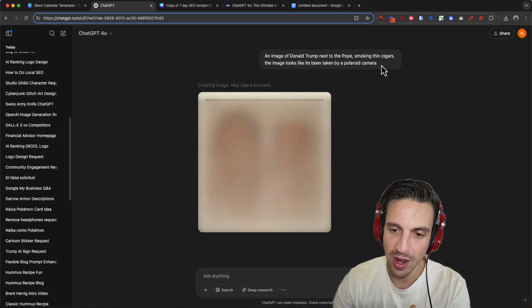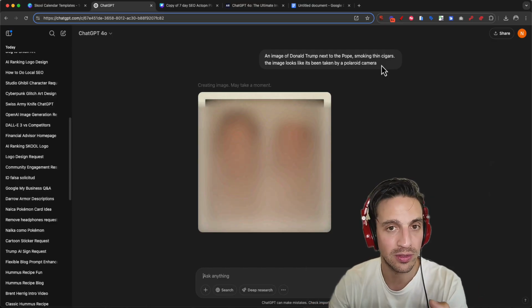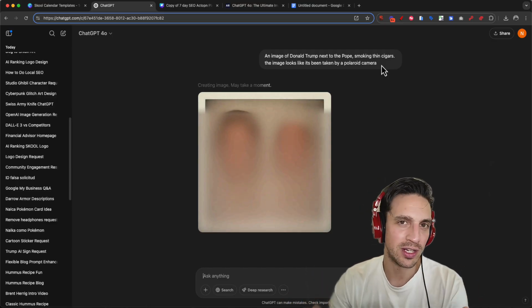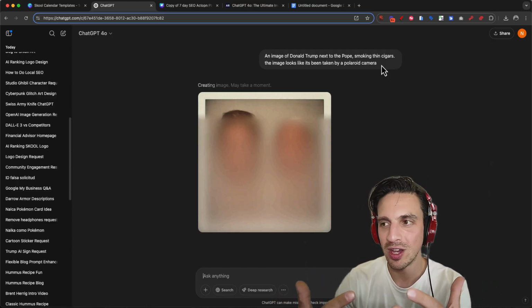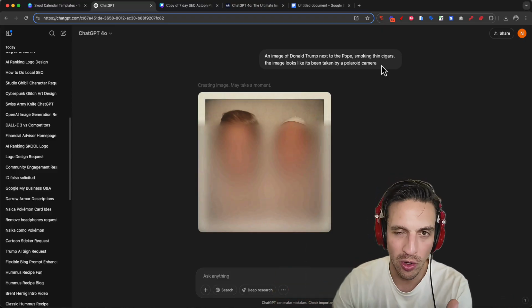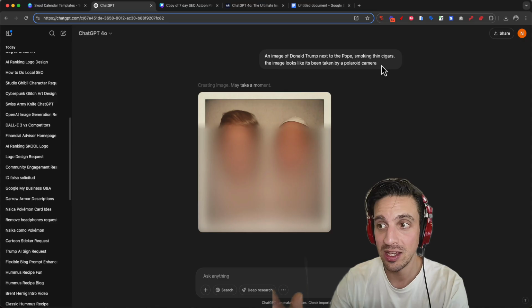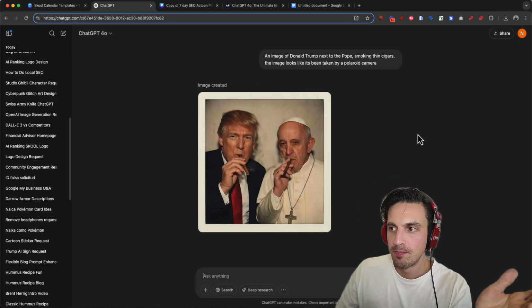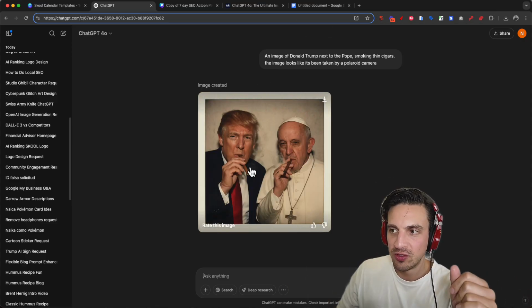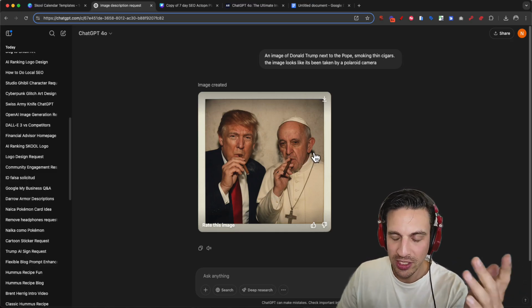A couple of things that I've tried is creating images of Mickey Mouse and things like that. And those things that fall under clear copyright infringement, you can't quite do. You can probably trick the model into creating those images, but one-shot prompt, unlikely. Now, let's see what the result of this image generates. And there we go. There is Mr. Donald Trump and the Pope smoking cigars that obviously are meant to look like blunts, but you get the idea.